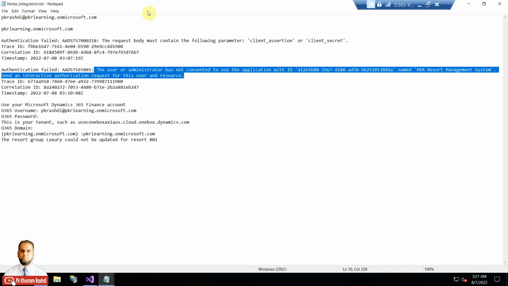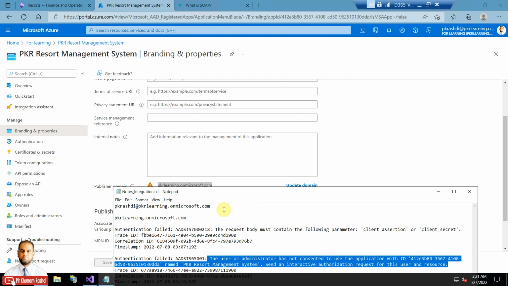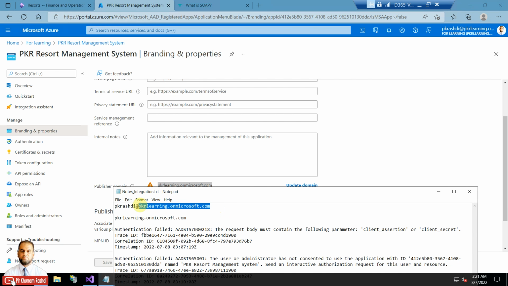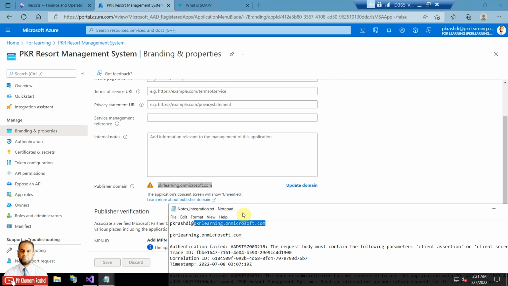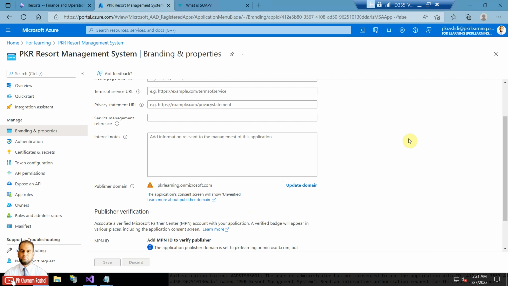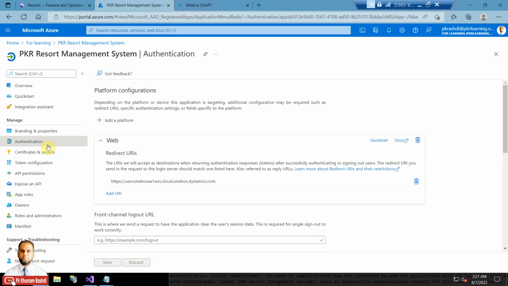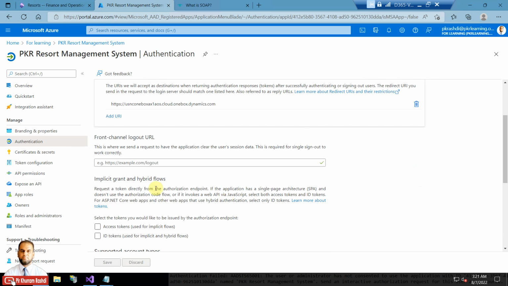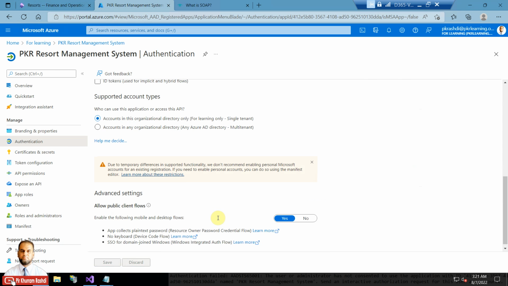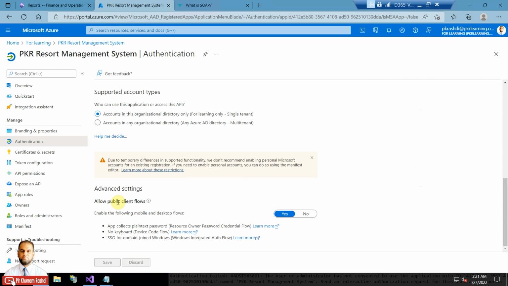And in the authentication, there is a redirect URI. That's it. Okay, so here the allow public client option, you turn it to no. So you will face this problem. The first one: the request body must contain the following parameter: client assertion or client secret. So authentication must have failed due to this. So you need to just turn this option, allow public client flows, to yes.